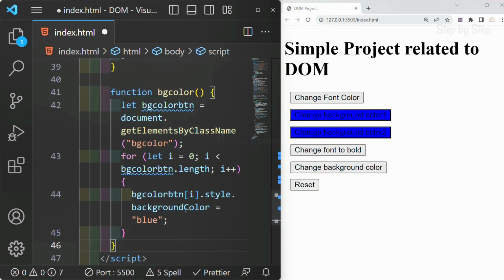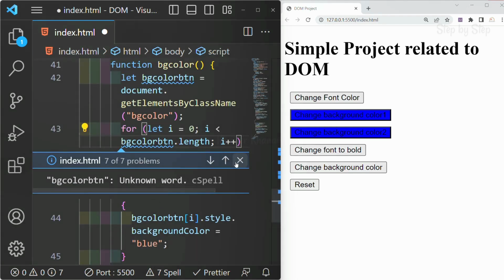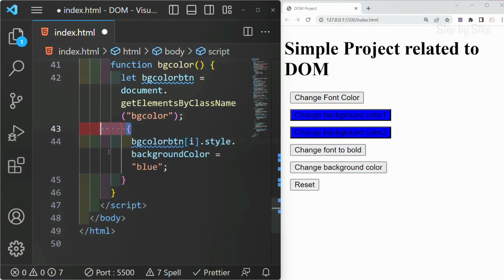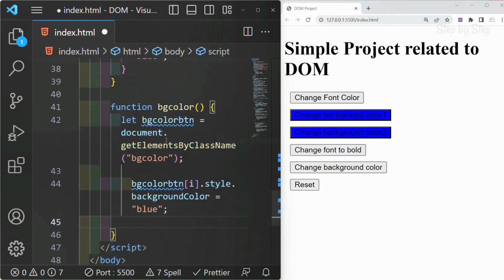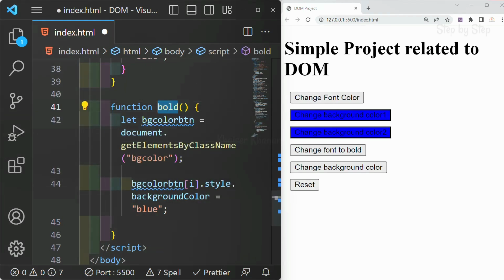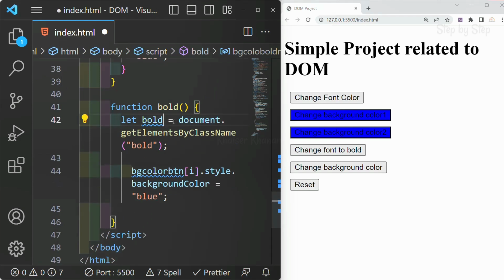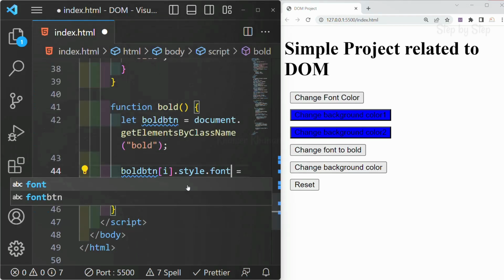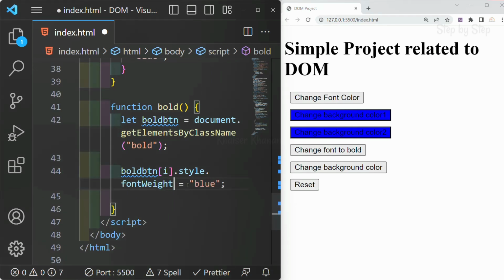Now in the same way, let me just copy this function. Below this I will paste. From here I will be removing this for loop. I do not want this one. Next is our bold. I will just write here bold. I will copy this, and here I am going to paste bold btn, and my styling will be font weight. Font weight is equal to bold.